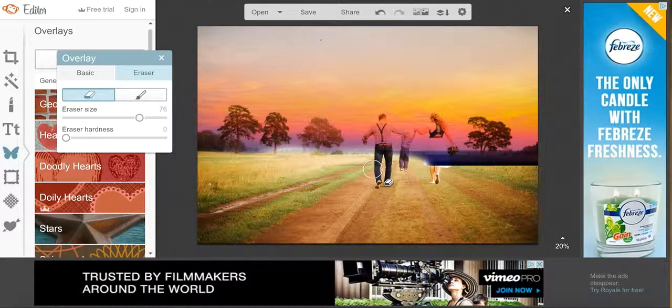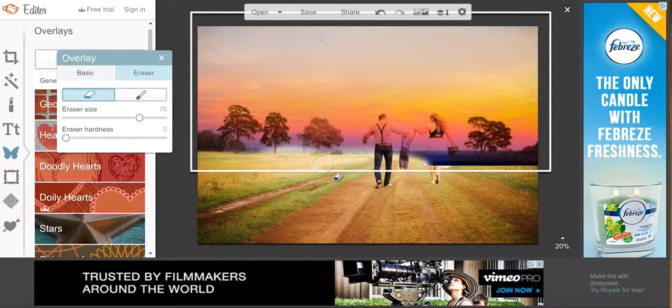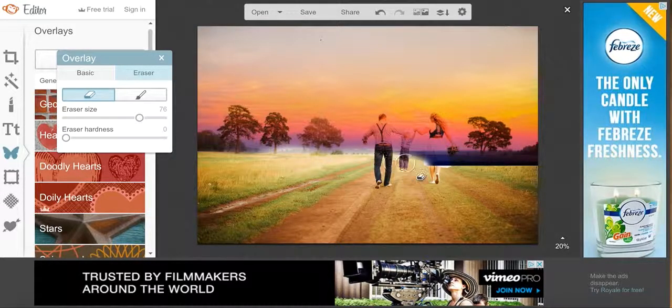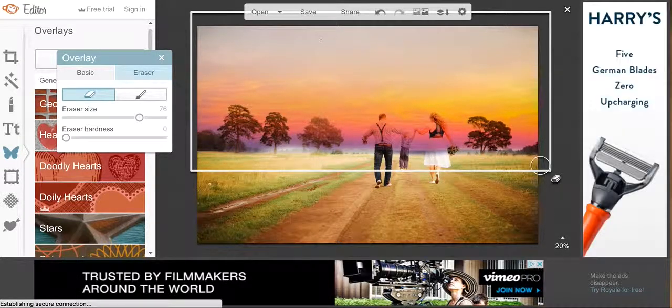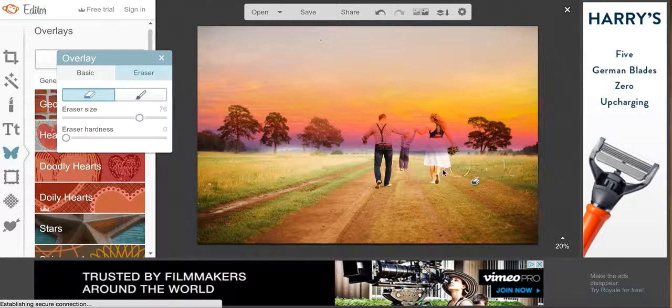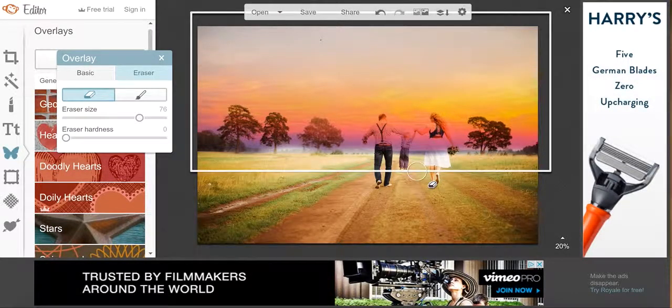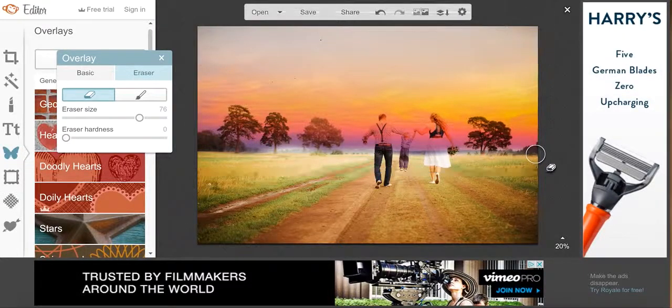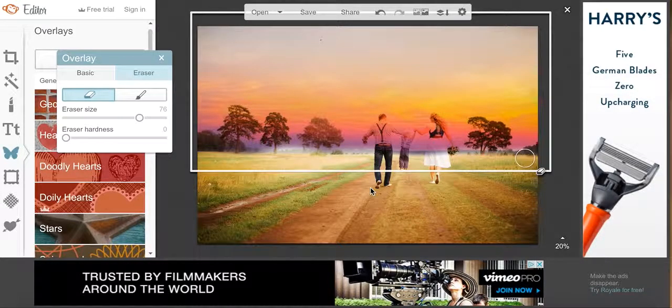You just want to make sure you get rid of this bottom line right here, this harsh line. We want to make this look as natural as possible, so we don't want it to look like it was clearly photoshopped, or in this case, PicMonkeyed. Alright, so I'm going to go through here, just erase a little bit more, through here.